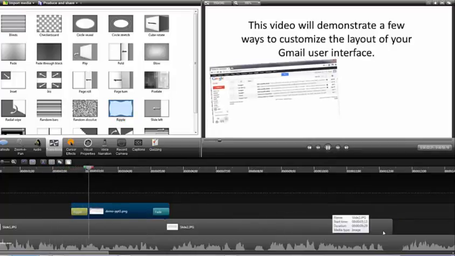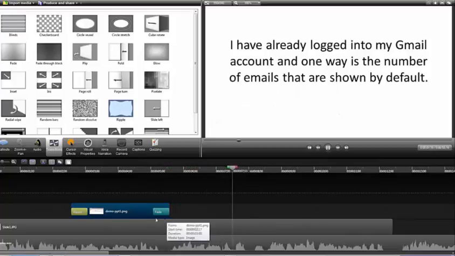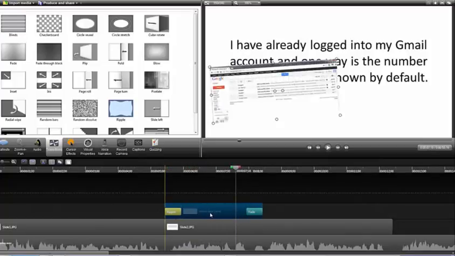Is to customize the layout of your Gmail user interface. I've already logged into my Gmail account here.